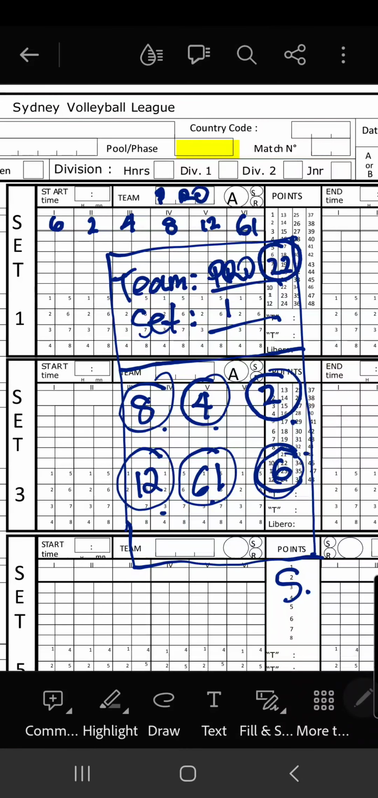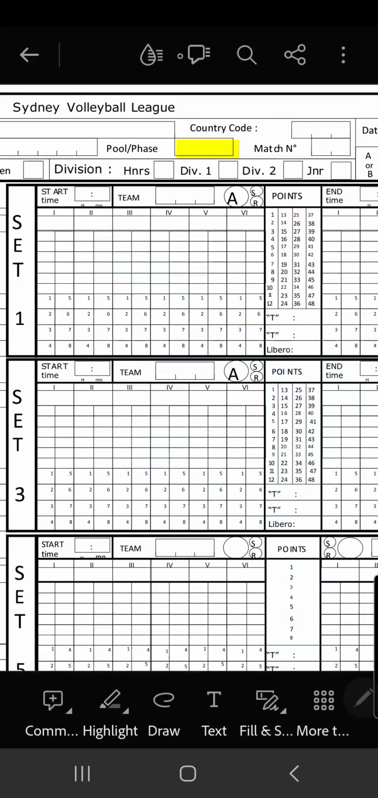So you would do that. So the libero, see how it's got the circle there and it's got the libero number, that goes here. Libero, so you'd put 22 here. Get it? Okay. So now we've learned how to transpose whatever is on the rotation sheet onto the score sheet.